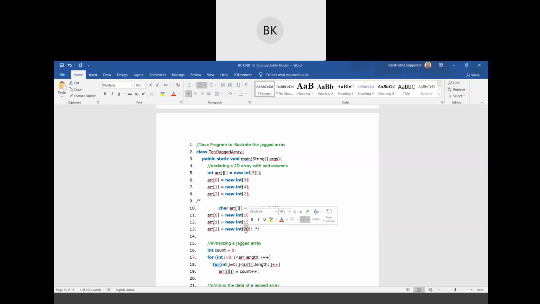But suppose integer arrays are matrices. An integer two-dimensional array is a matrix. In a matrix, every row has the same number of columns; the number of columns in every row is a constant.